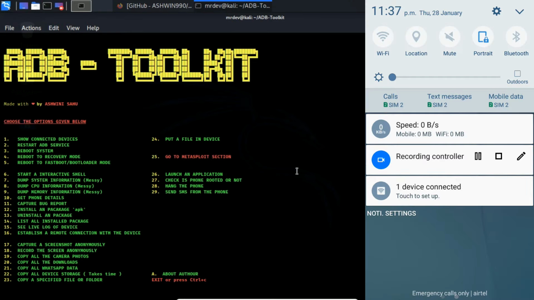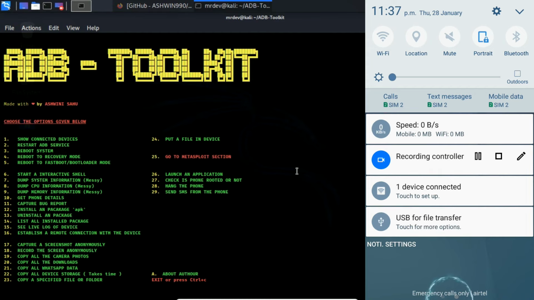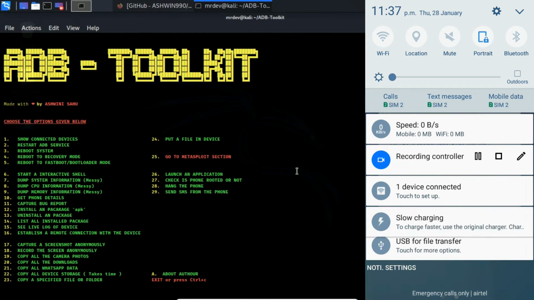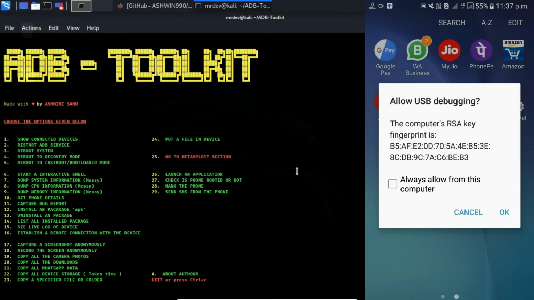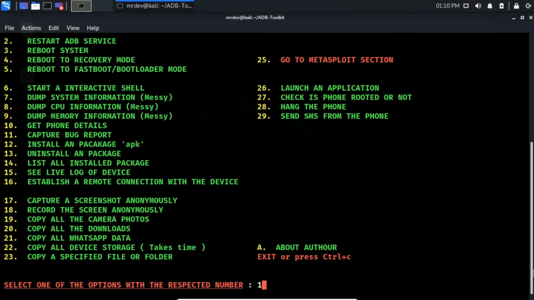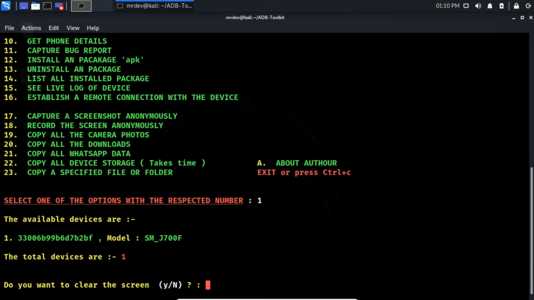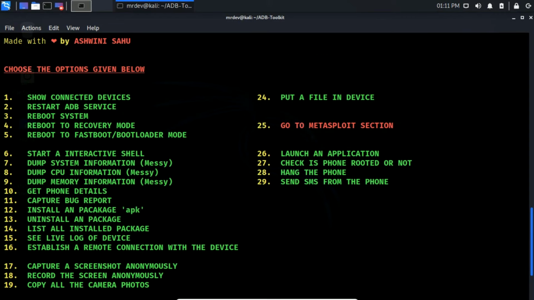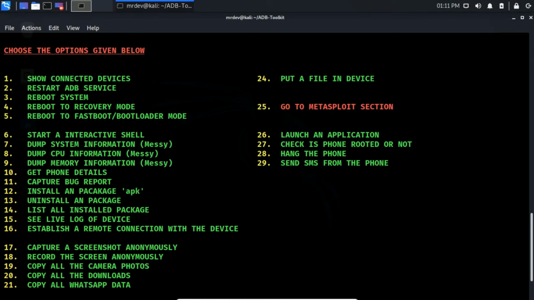Okay, now let's connect our device and check how it works. So I plug in my Android device. Here you see it asks me to allow USB debugging. Here type 1 to check the connected device. Here you see a device is connected. Here lots of commands are there like reboot the system, reboot to fastboot, and many more.